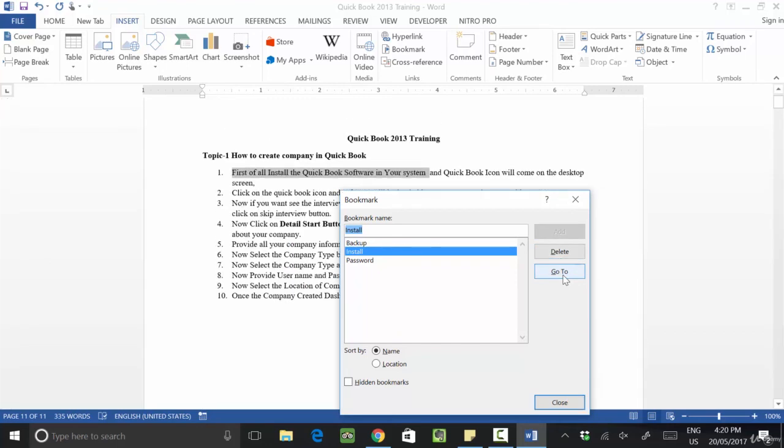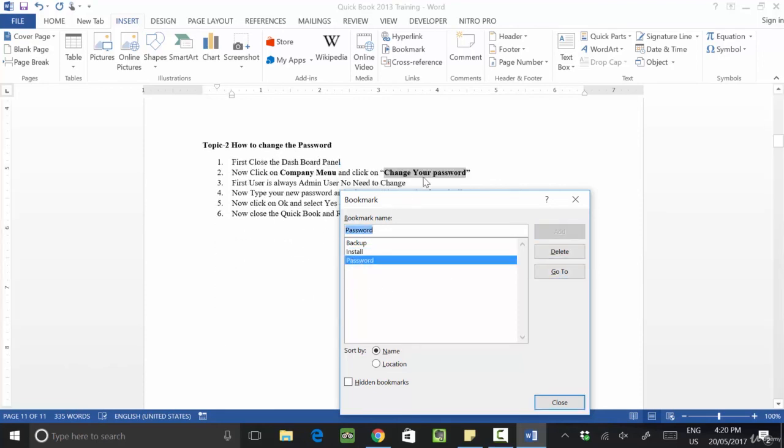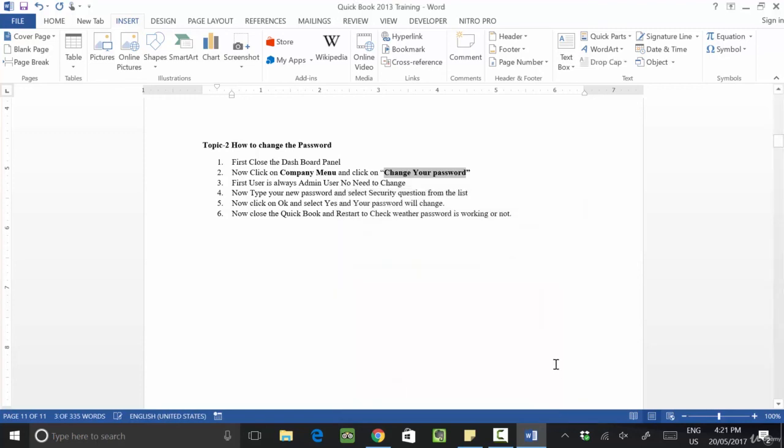From page 11, which page number do you reach directly? The first page number. Now I want to see the password. Go To, and you will come to it. In this way, if you want to highlight any text in your document, you can use the bookmark option. Is it clear?